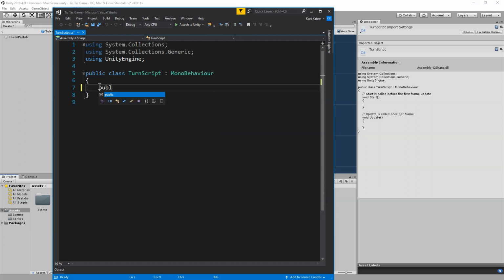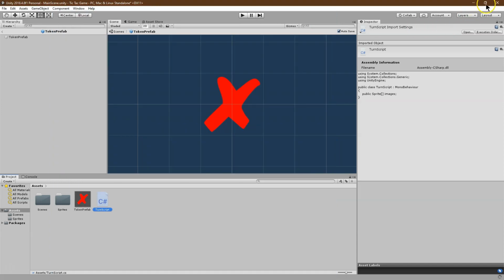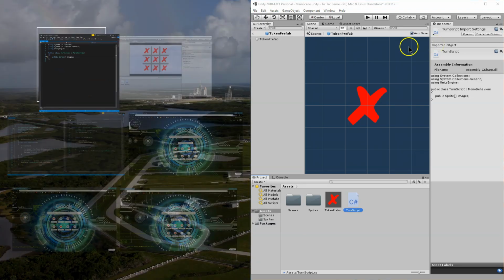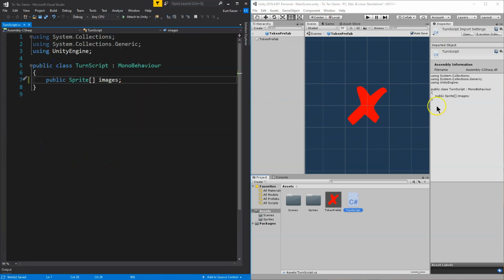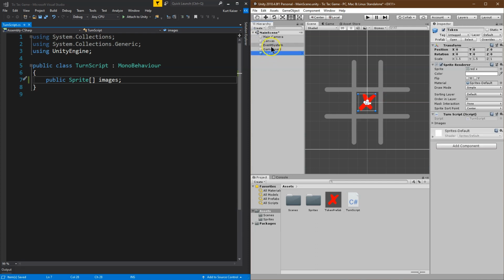So I'm going to do a public sprite, and I'm just going to say images, right? It's the sprite images, boom. And this being public, what that means is, when I hit save here, let me go ahead and try a split screen, see if it's too small. When I hit save, and if I go back over to my token, which is a version of the prefab, I should have images, what I created right here, pop up.